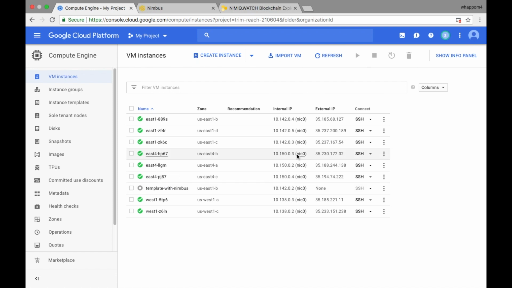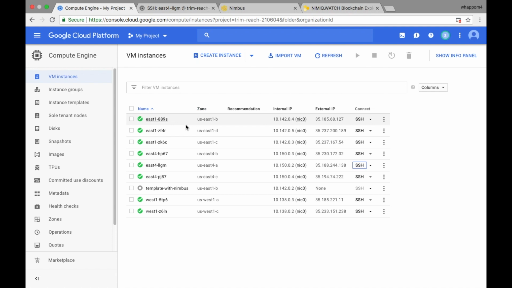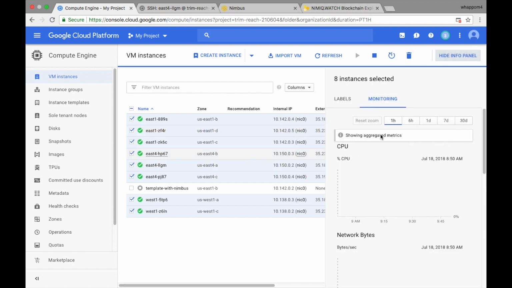So now I should be able to pick any random one of these, SSH into it, and type in htop, and it should be running. So I'll just let that load. After a few minutes, you should be able to see that everything is running at 100% roughly.